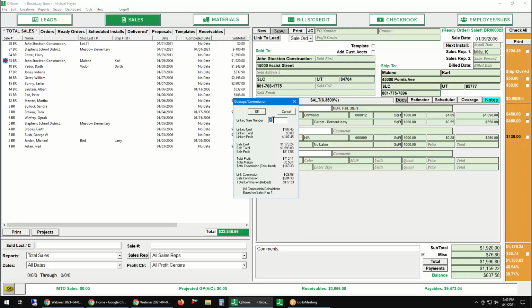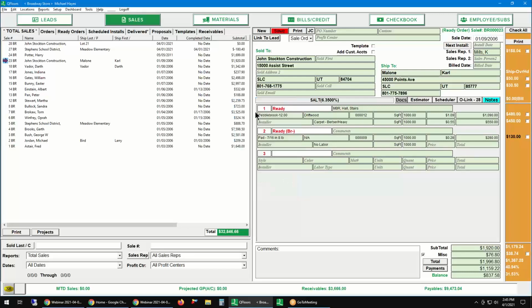So link sale, type the other sale number in, click OK, and then that overage button shows there's an overage link. It's linked to sale number 28. Davina is asking, can we link more than two sales? No, you can't chain them together and have it read 4 or 5 sales orders as one. It's only a one-to-one link.